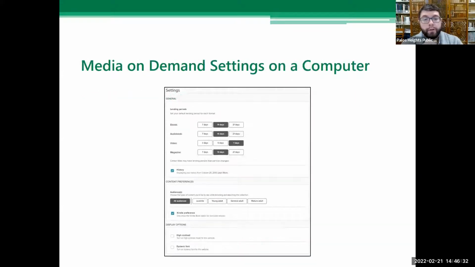On a computer, you can do different settings, and you can also do this on your phone. The interesting thing about Libby or Media on Demand is it lets you select your own lending period. So you can say, I want to check out this ebook for 7 days, 14 days, or 21 days. I don't know why you would ever pick less than 21 days, but by default, it will put you at 14 days. So you can go in there and change it to 21. So yeah, just be aware you can do that.